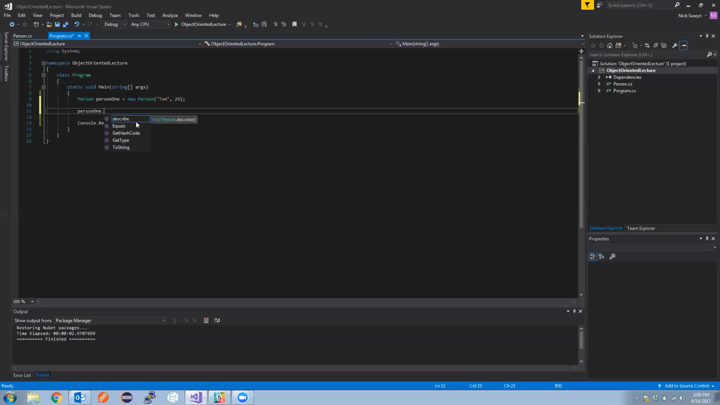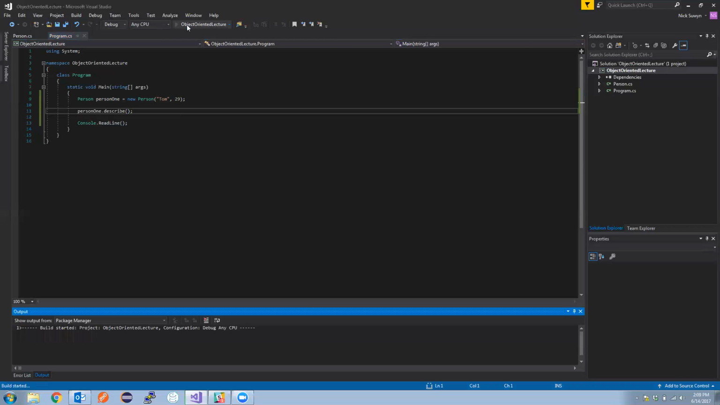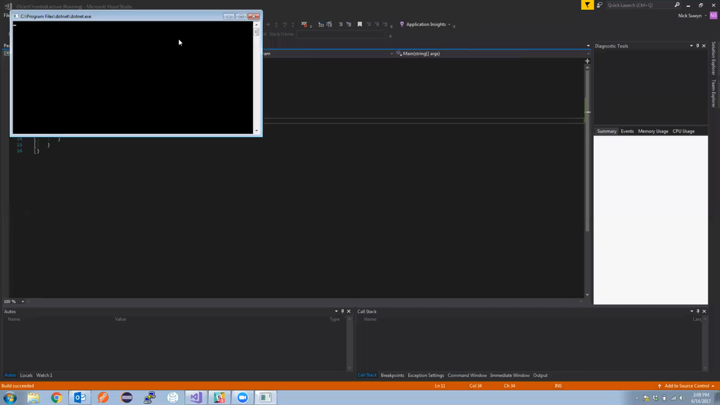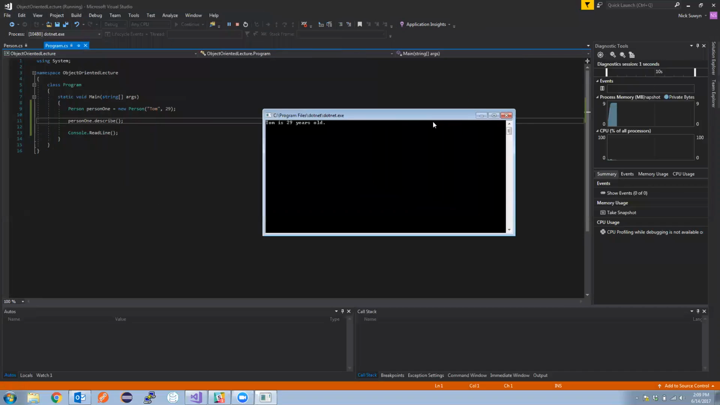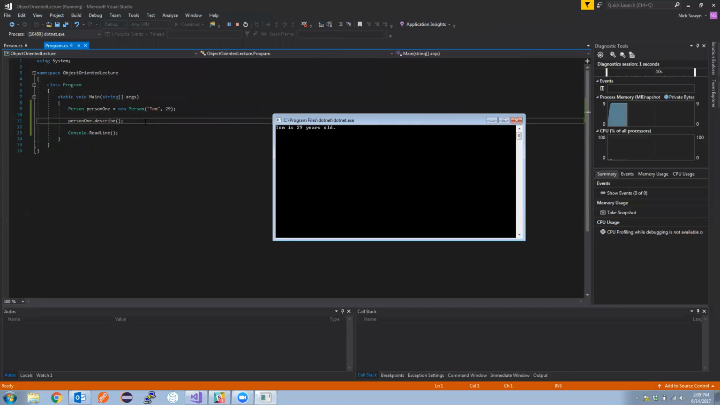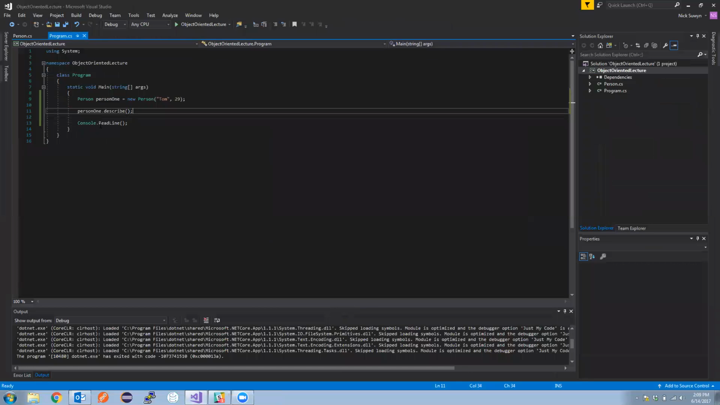Now to show that it works, we can say person1 dot. When I add dot, the Microsoft IntelliSense automatically shows me the methods on it. Describe is the one that I added. Go ahead and call that method. We'll run our program and see what happens. There we go. So it did describe person one. Person one is Tom. Tom is 29 years old. So there's our first person.